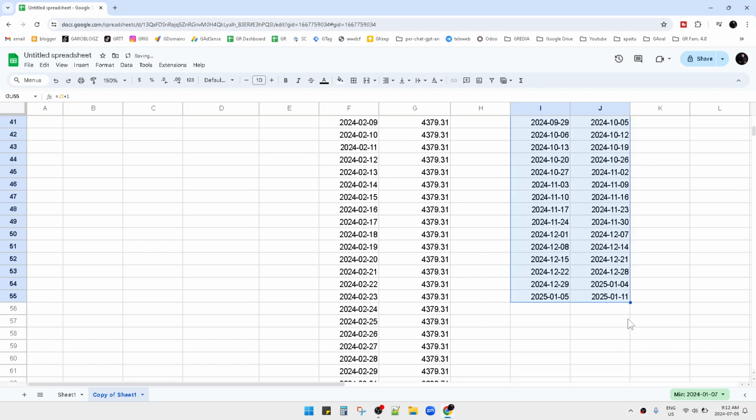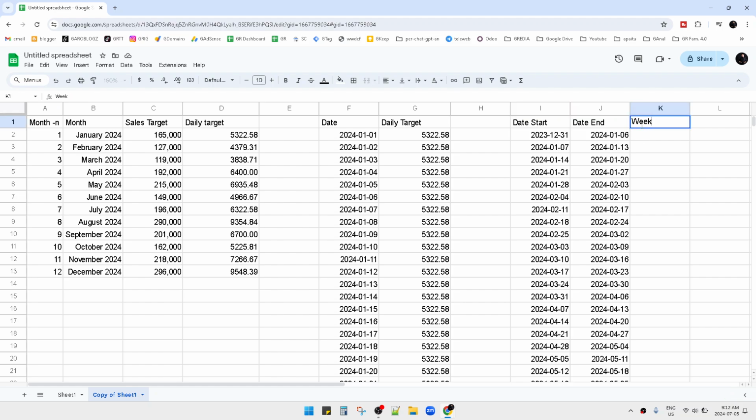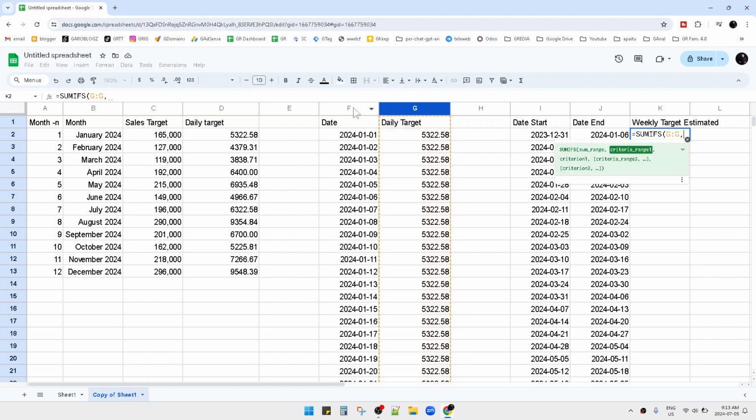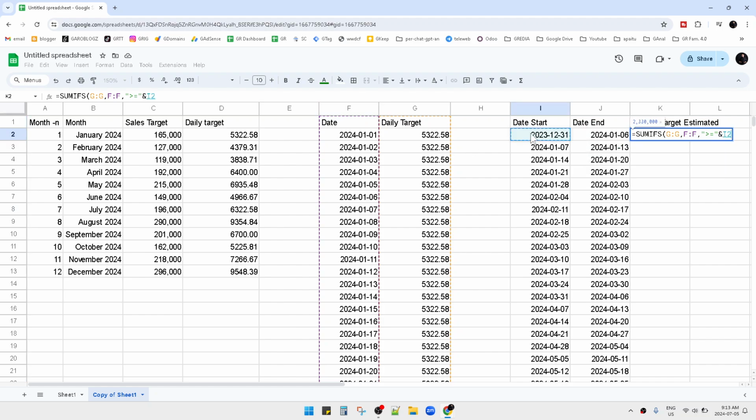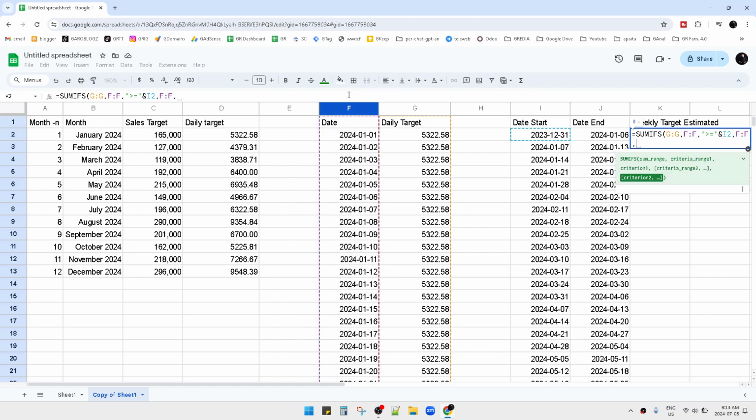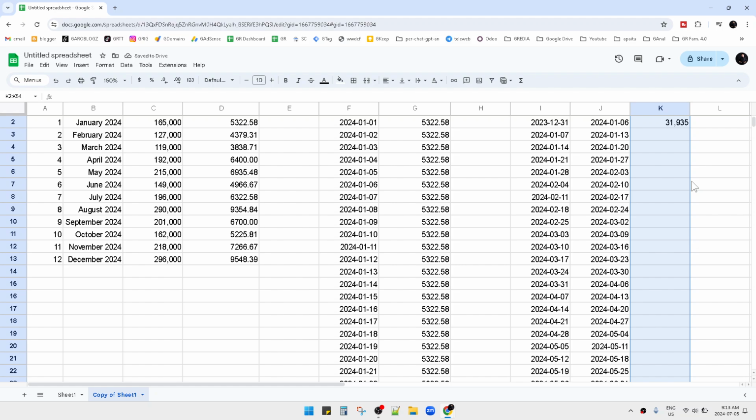That's it. I've got the end of the year here. So here I use weekly target estimated. I put SUMIFS, and then the sum range is, of course, the daily target, and then comma. The criteria range is the date from the daily table, and then comma, open the quotes, larger than or equal to the I2, and then comma, put the date again. The last one is smaller than or equal to this one, and then I hit enter and copy to the bottom.